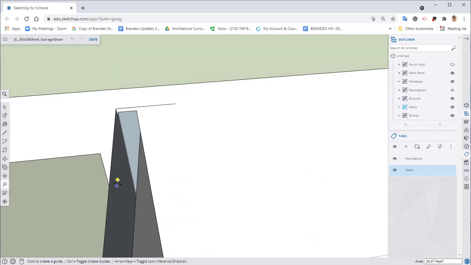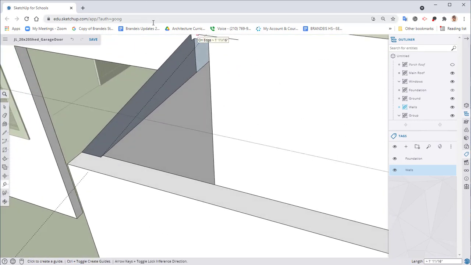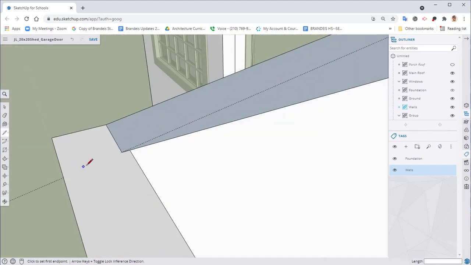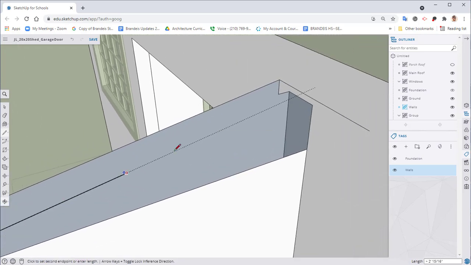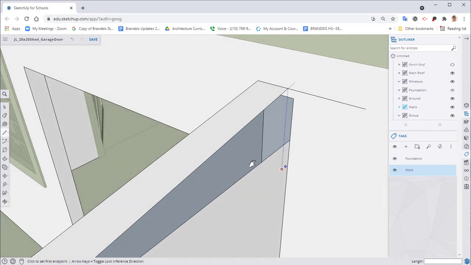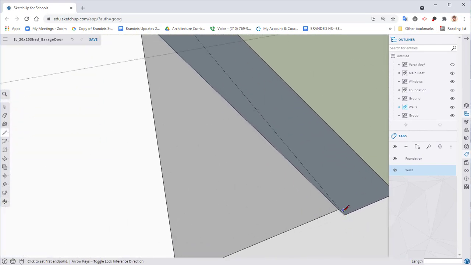Do the exact same thing over here. So click once, hover over our line, make sure that our line is red. That means it's parallel to the red axis. Type in 4, enter. Now let's take our line tool. Go from this corner piece here, right along our guide to that point there. Let's go to the other side and do the exact same thing.